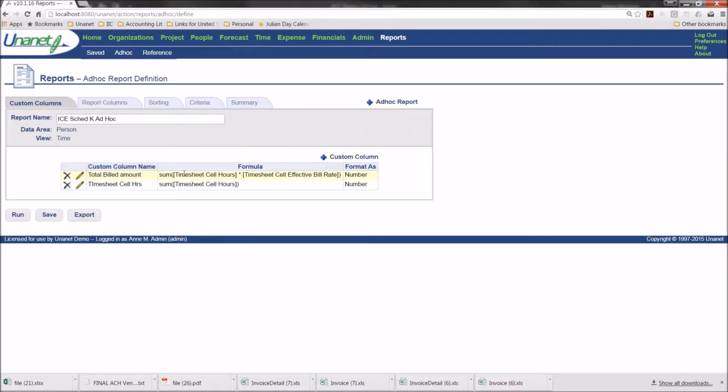So I created a few custom columns to give us some summary. I won't go into them because you can pretty much see the meat of it right here. So we've got total billed amount, which is timesheet sell hours times timesheet sell effective bill rate, and then the timesheet sell hours, which is the sum of all timesheet sell hours. Because this pulls the data on a detail level, day by day. So if you have five 8-hour days, it will show each day listed independently, unless you run this formula, which will sum them all together.